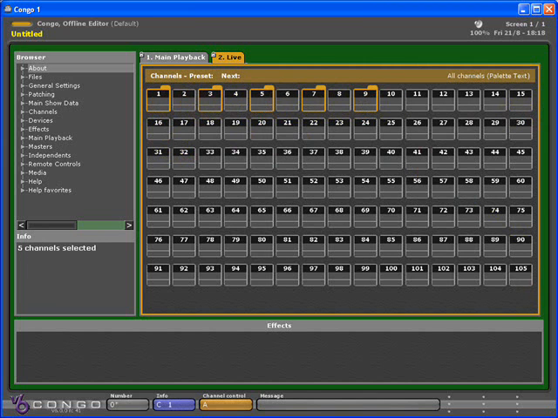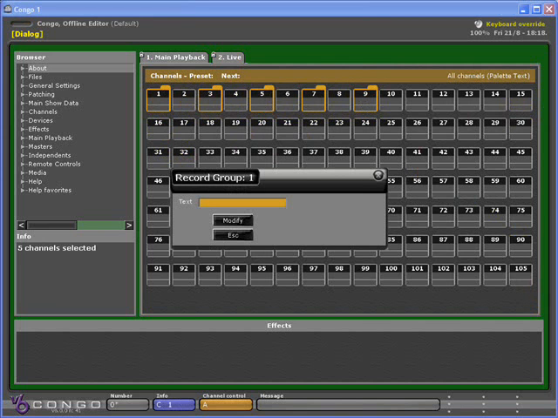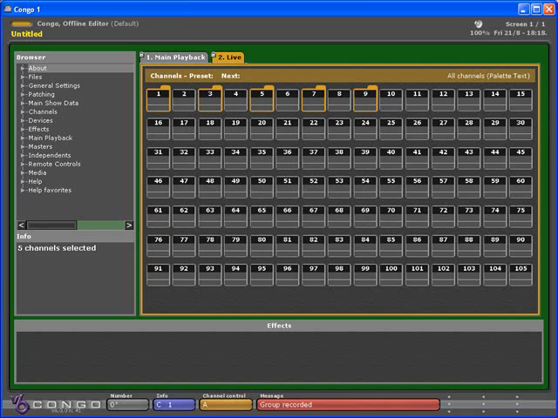If I want those channels to be a group, I hold the record key and press group. This opens the record group dialog where I can give a name. I can down arrow to modify and hit modify to confirm. Now my group is recorded.